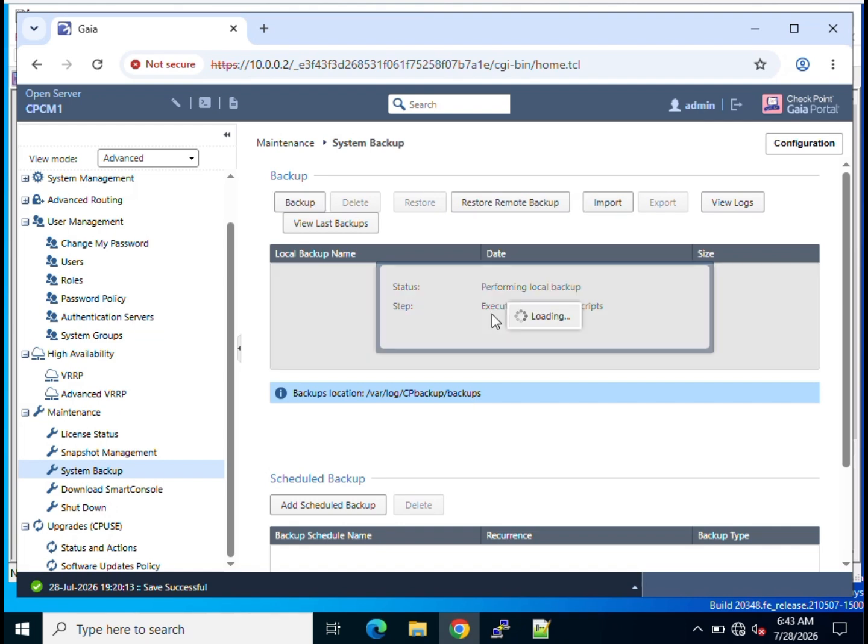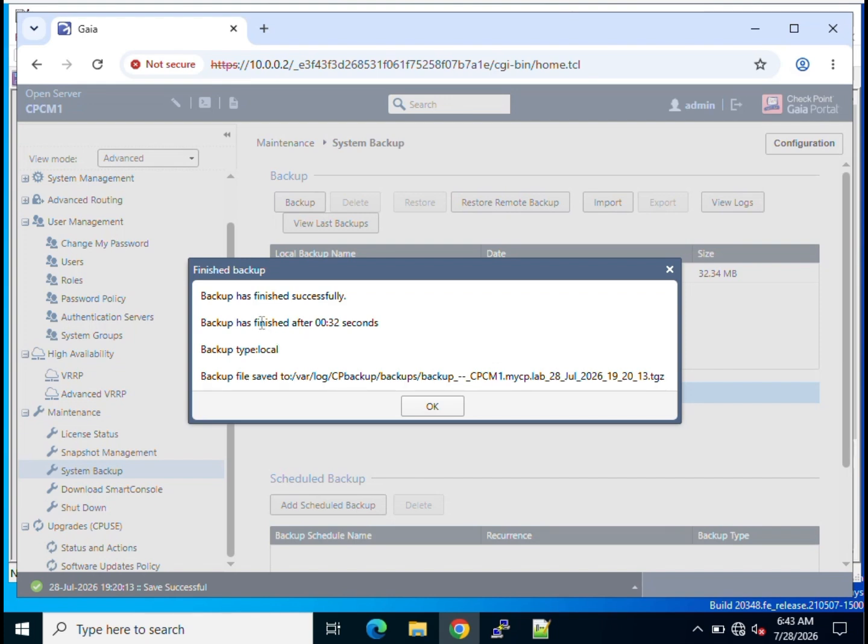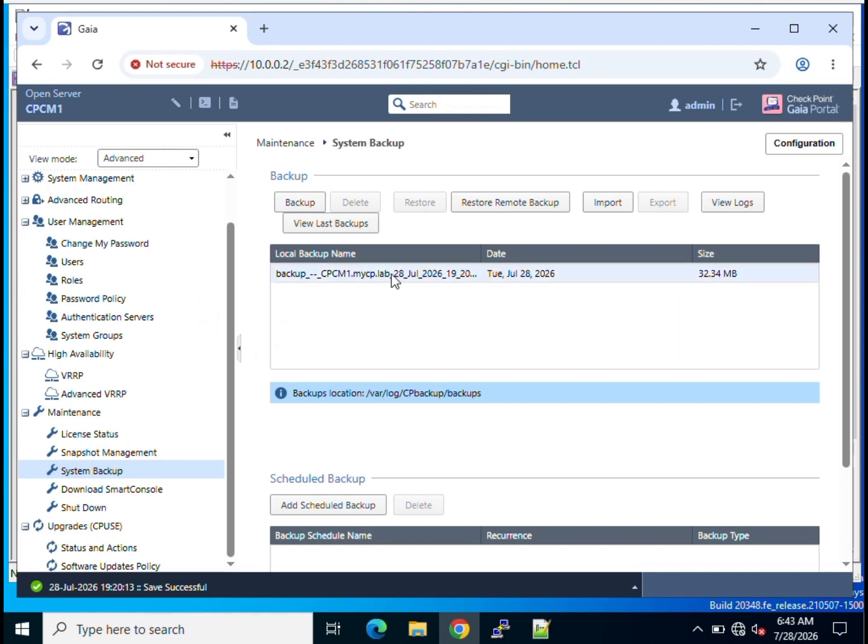Now it is executing the post backup. We are getting this pop-up that your backup has finished after 32 seconds and backup type is local and your backup file is saved with this name inside this directory. We can also see this backup here. So this is how we take this backup from the CLI, sorry, from the GUI.